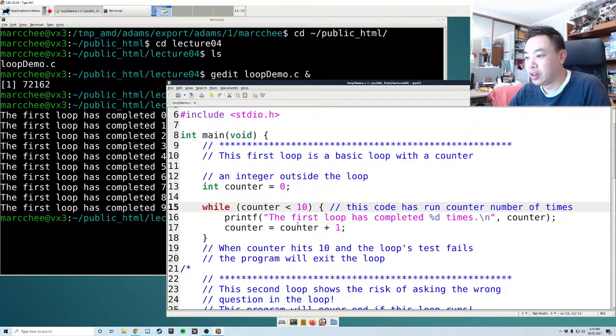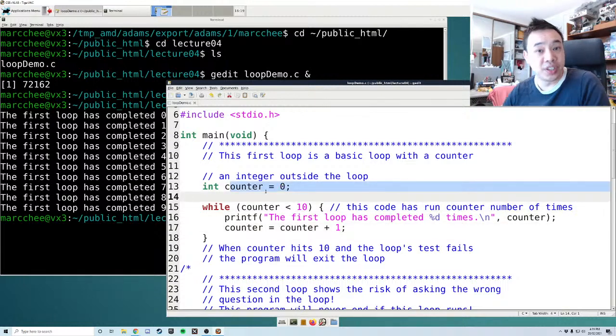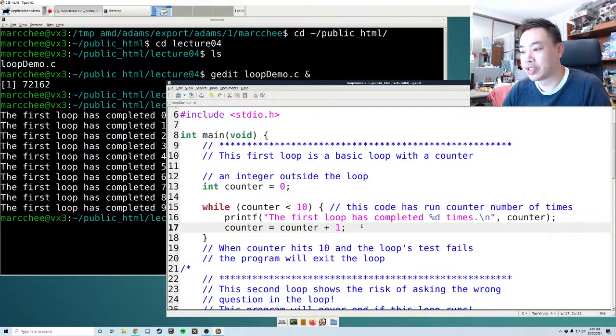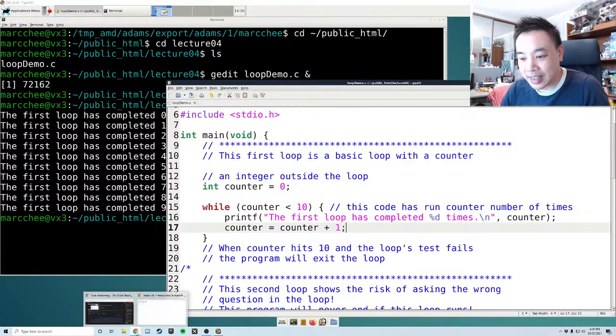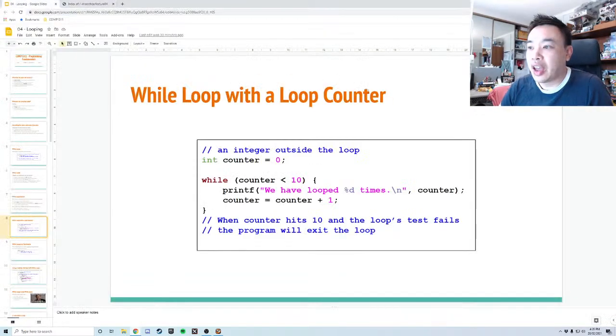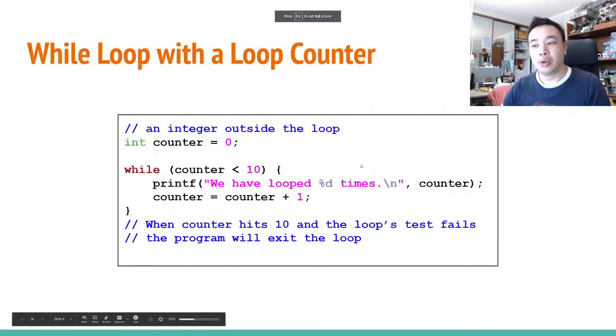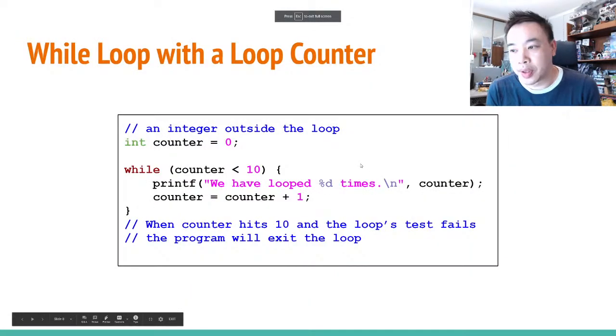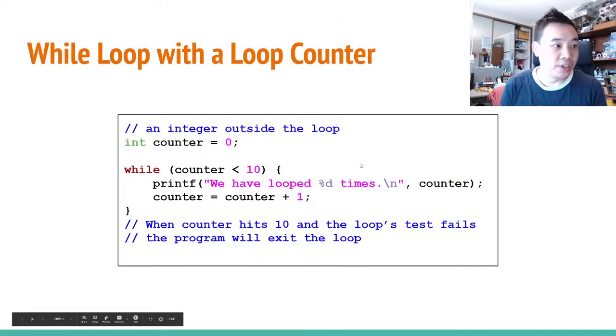And so we know that any time that we're inside this loop, the counter variable's telling us how many times the loop has run previously. So, handy little thing like that. And with that, we can now create a loop that will run a very specific number of times.